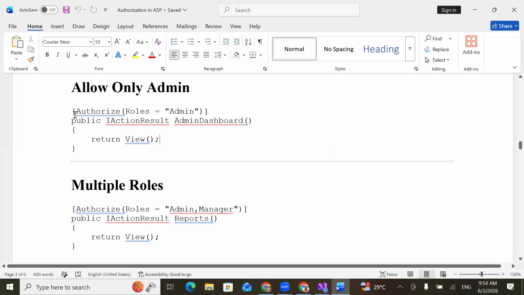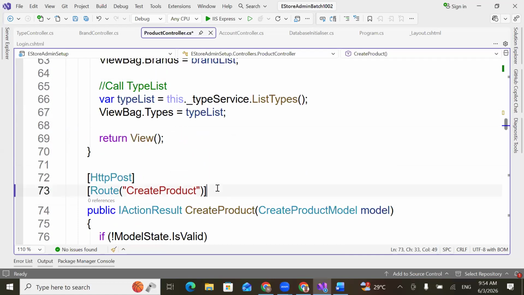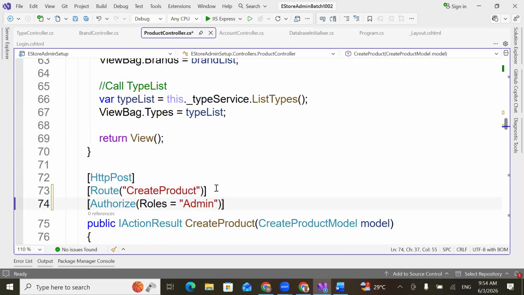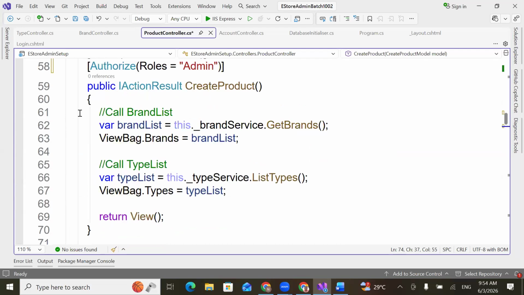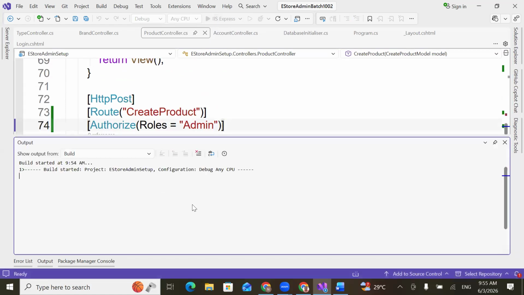Do you need to add an attribute like this? Yes. Authorize attribute, role is equal to admin. Same thing you have to create here. Okay. Now you see I put a breakpoint. Now try to run.